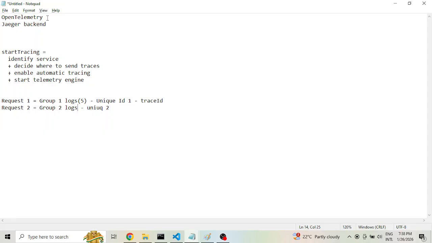So these we are creating through OpenTelemetry, and this is industry standard. We can use it in any of our projects, and we can also use the Jaeger backend. Whatever data OpenTelemetry is creating by instrumenting these requests, OpenTelemetry doesn't keep it to itself.